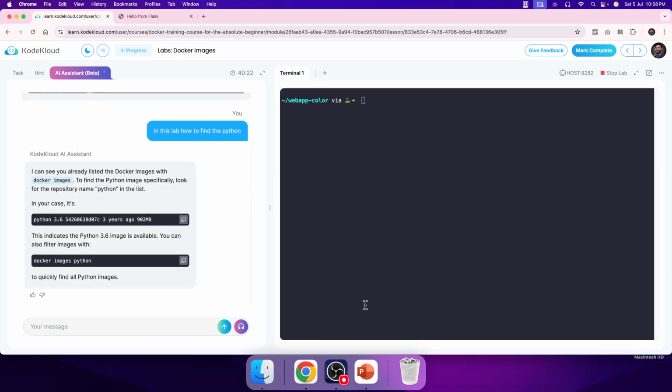Okay, I can see you already installed Docker Python. Docker images python. To find the image specifically, look for the repository name Python in the list. 3.6, and this indicates that Python 3.6 is available. You can use the images filter. But the problem here is the size is more.